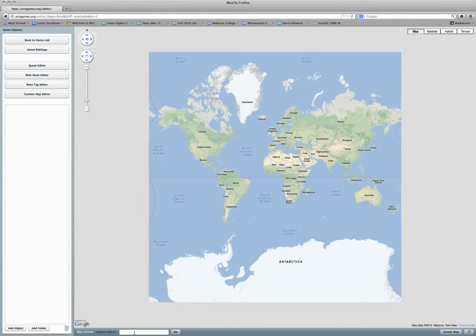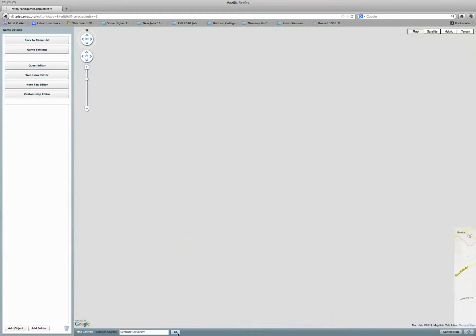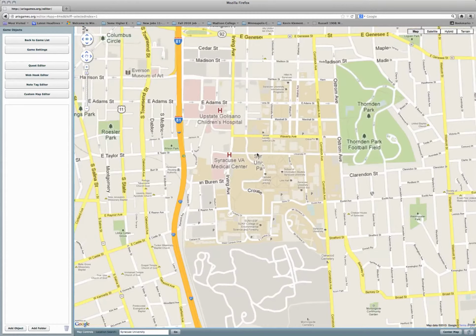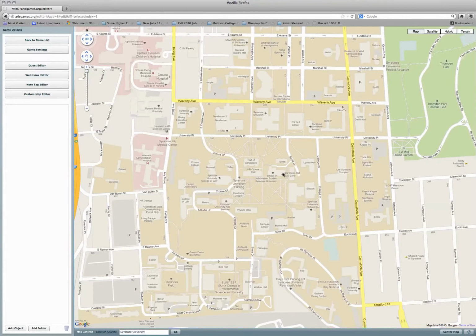So let's go down here to the search box at the bottom and type in Syracuse University to go ahead and get the map centered on the location that we actually want to build our game from. Okay, and you'll see here's a little map then of Syracuse, and I'm going to just keep double clicking on this brown area, which is the Syracuse campus, which allows us to see the buildings on campus a bit better.